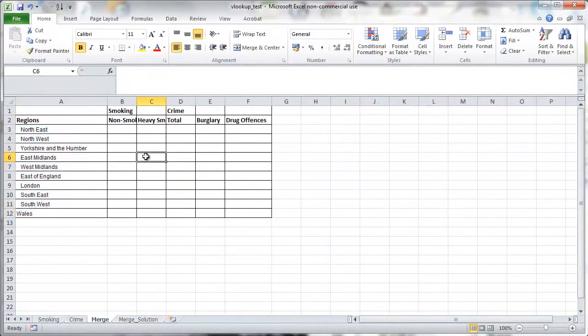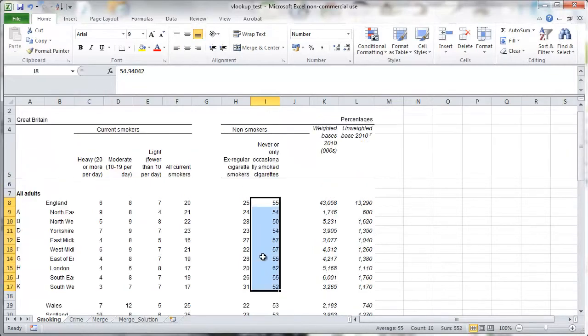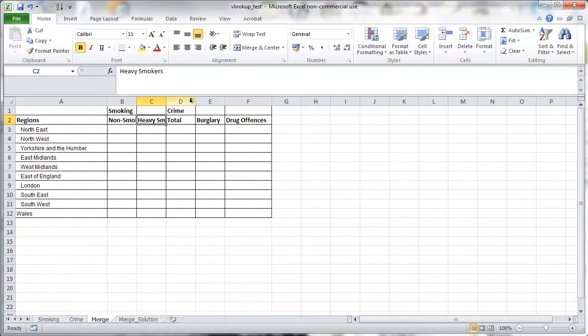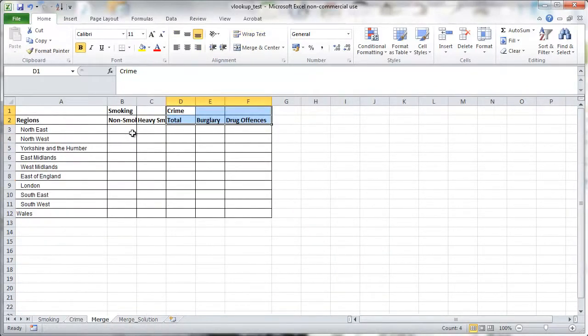What we want is to create a new table with all the regions. We want to extract the non-smoking and heavy smoking statistics from the smoking table. They're here in column C and in column I. That's the never smoking. And then we also want from the crime table, for each region, the total proportion or rates of crime per thousand of population. That's there, robberies there, and drug offenses are there. So how do we get the data into this new table?